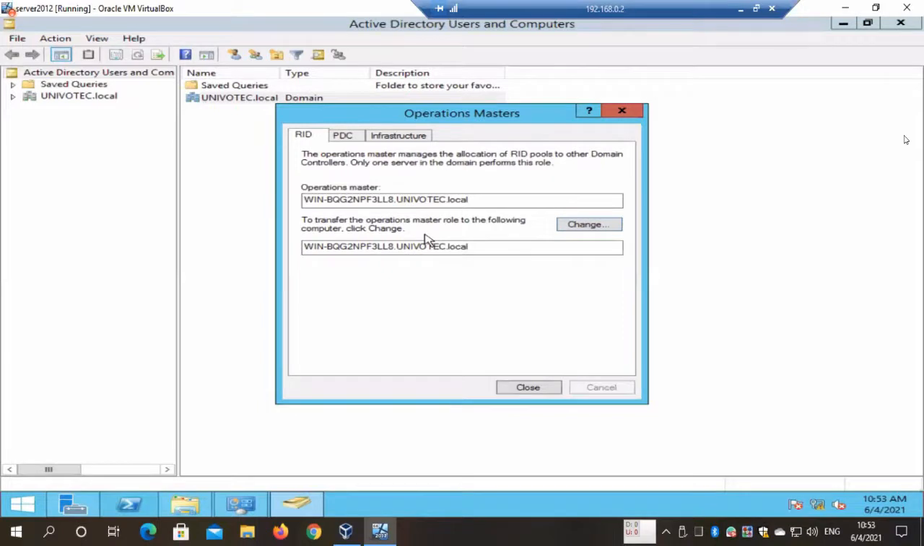Right. So you can transfer this master, the operations master, we call it, right? RID operations master, PDC operations master, and infrastructure operations master. If for some reason you need to change the primary or your master, maybe let's say the master is an old machine or hardware server which we want to move to the newest server we have, the latest one, right?